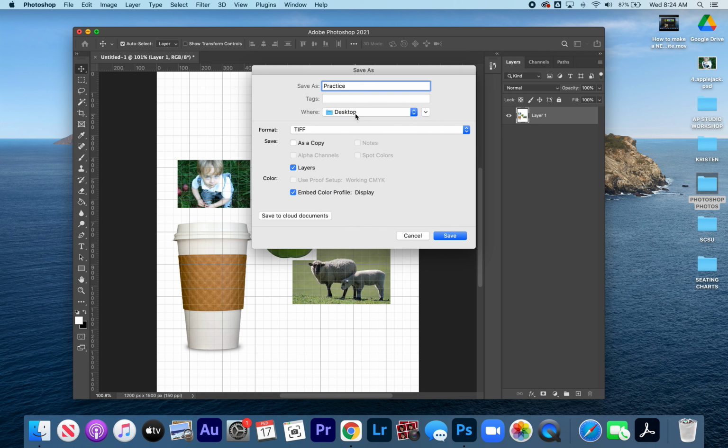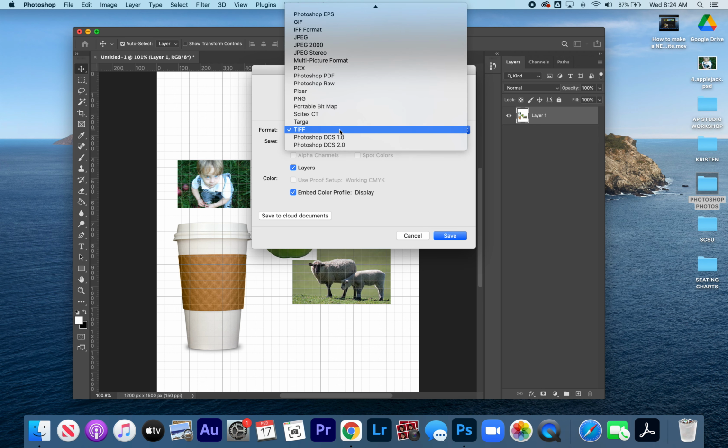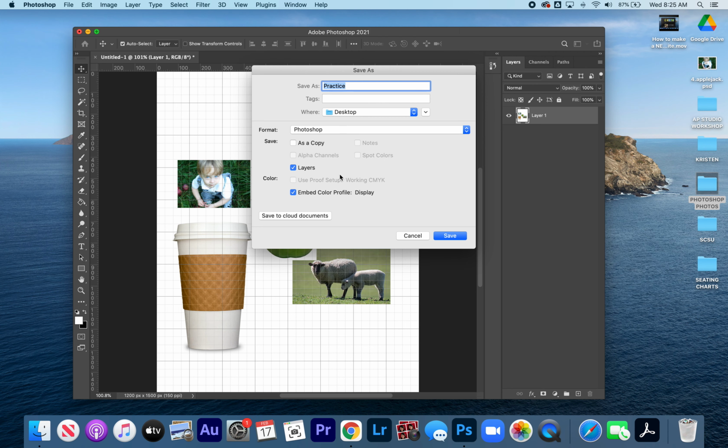I always want to save it to my desktop and then drag it into my Google Drive, or save it directly to your Google Drive if it's set up. If I'm going to come back and work on this a little bit more, I'm going to want to save it as a Photoshop document so I can come back and work on it more.